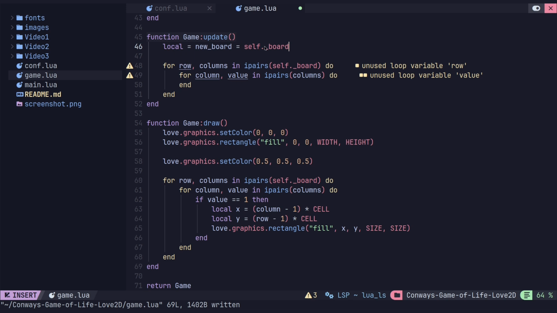This is a problem because this does not copy the board. What this does is it copies the address to the board, the actual address. In Lua, what's happening under the table is there's an actual address involved here, and it's going to copy the address.